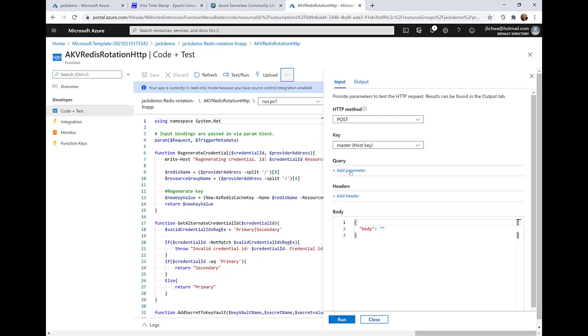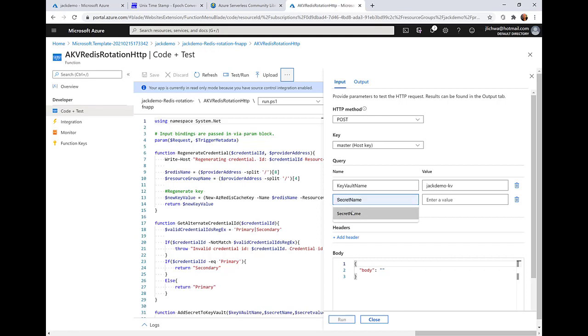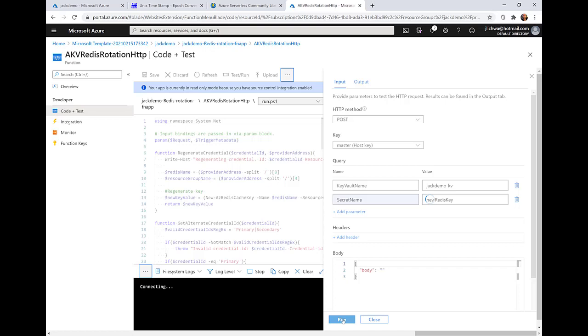In that endpoint, we need 2 parameters. One is Key Vault name, which is Jack Demo KV, and another one is secret name, which is new Redis key. Can click Run.